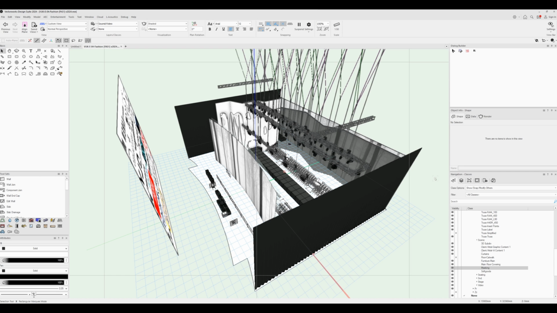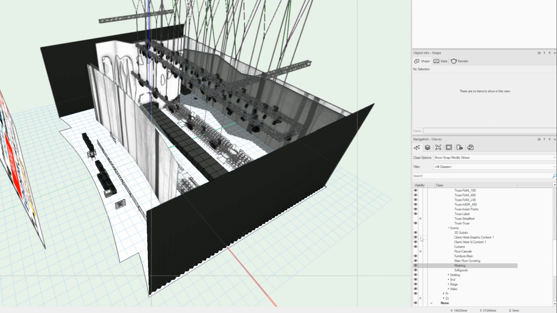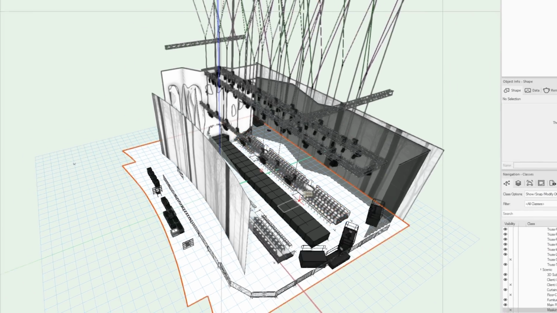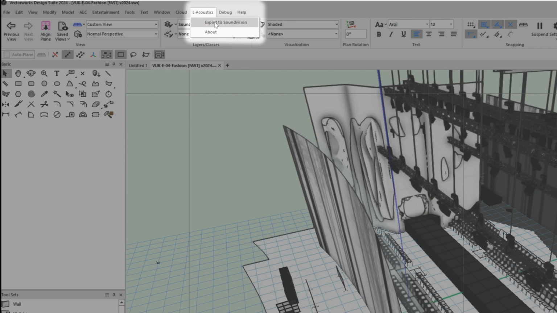The plugin exports all visible objects. Therefore, it is necessary to hide objects that are too complex or not relevant for the Soundvision simulation. To do so, disable the visibility of unwanted classes and layers. Once the model is ready for export, click on the L-Acoustics menu and select Export to Soundvision to open the export panel.